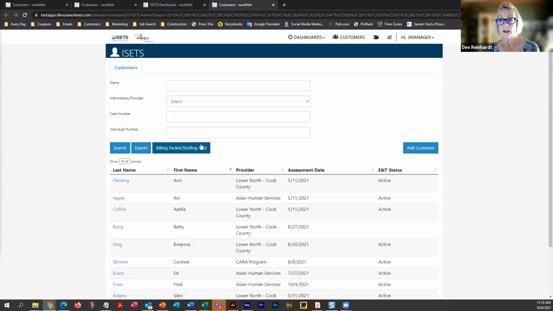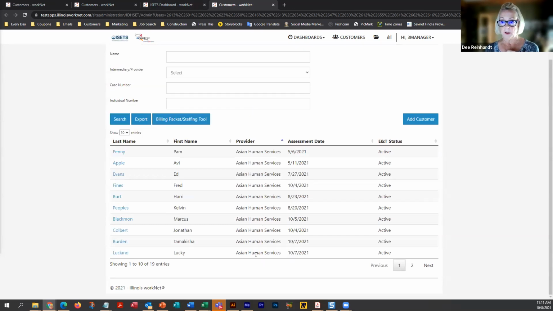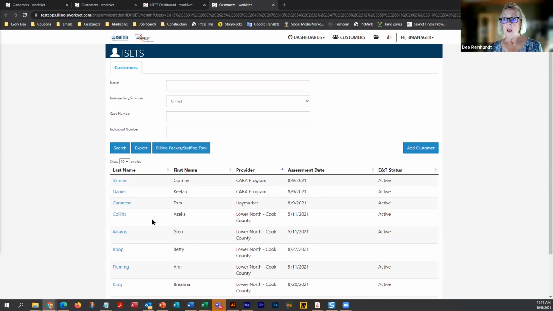Those red flags mean that somebody's not accepting or rejecting the referrals that have been coming to them. So if I click on that list, it will give me a list of those people so that I can go in and see, okay, well, I've got Asian Human Services has 10, Kara has 2, Haymarket has 1, Lower North has 6, and then Sangamon County, I don't know how that one got in there, but Sangamon County has 1 in this list. And then you can go to the customer's profile and check to see what's going on.